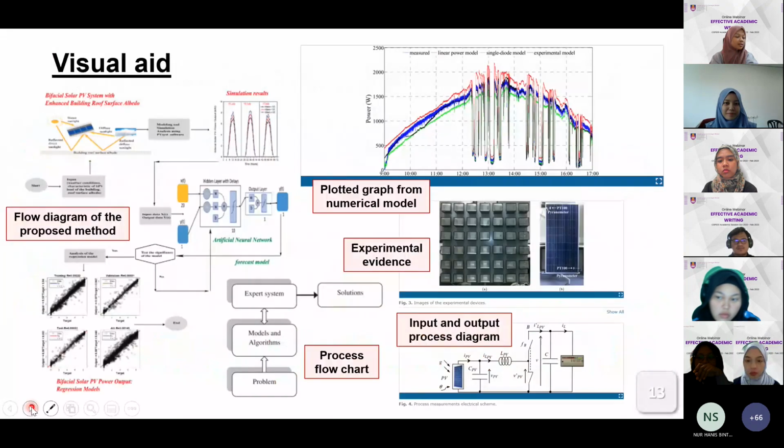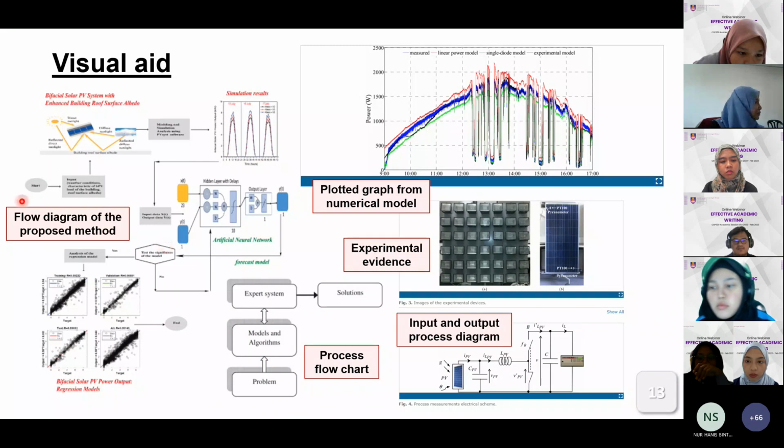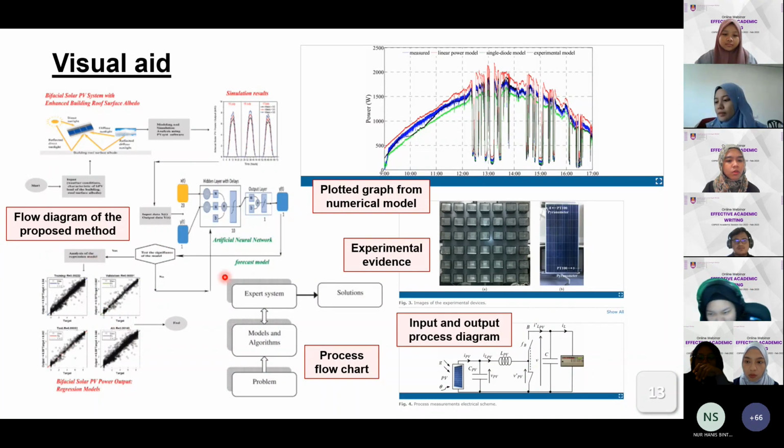Yeah. So these are just some examples of visuals that can aid or assist your academic writing. You can have a flow chart diagram, maybe to show your proposed method, for example. Maybe you can have a process flow chart. Maybe one is a problem, and then go for types of algorithm that will go to the system, and then will give the solutions. For example, this is just an example, yeah. And then input and output process diagram, you can have that.